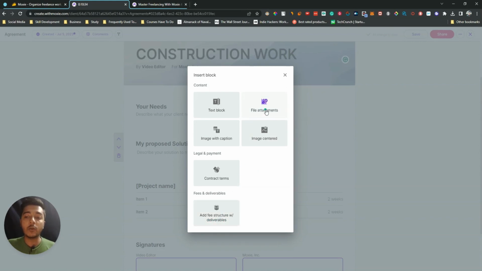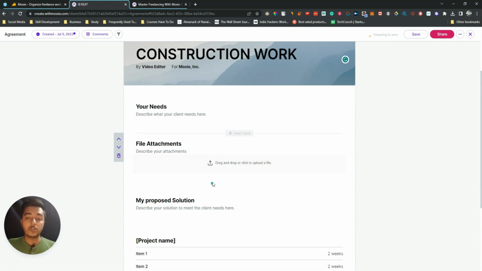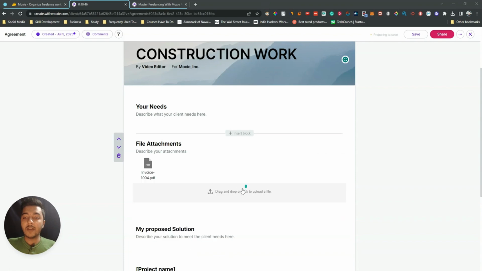You can have contract terms and add fee structure with deliverables. So let's say we will add here one file attachment block. So just click here and see. Now if I want, I can just upload one file here. See guys, the file is uploading here. This is the file.